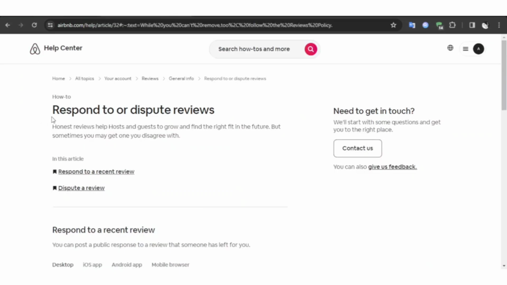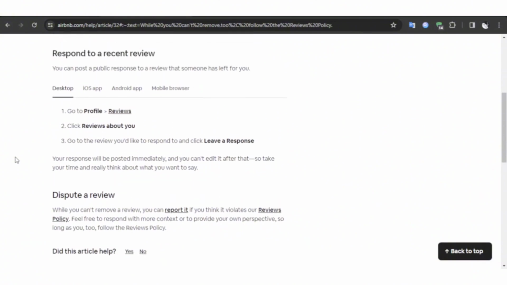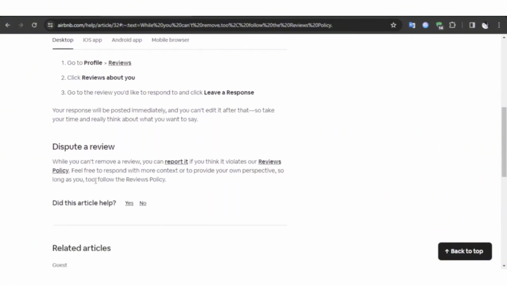Honest reviews help hosts and guests to grow and find the right fit in the future. But sometimes you might get one you disagree with. So to be able to remove a review, dispute a review. Well, you can't remove a review, you can report it if you think it violates Airbnb's review policy.